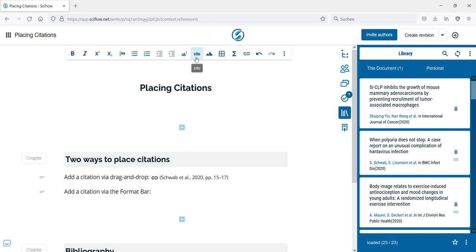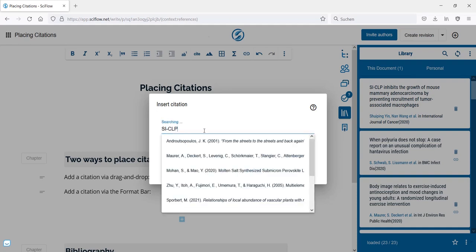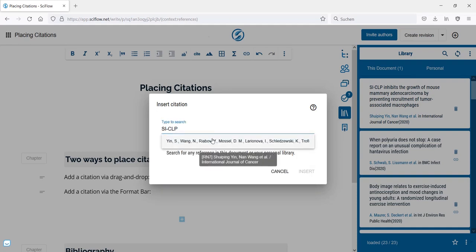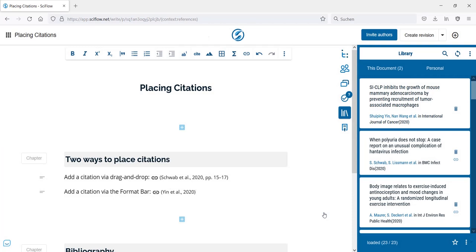Another way to place a citation is the Cite button in the Format bar. Depending on the position of your cursor, it places the reference of your choice there after you search for it either by name or by author. Once again, leading you to the citation menu that we covered beforehand. And that is it already for placing a citation.